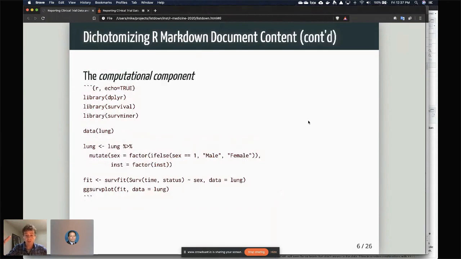It shows a series of things that you want to do in R. The idea is to create something that will be presented. In this case, it's a survival plot, but it can be a plot, it can be a table, it could be an interactive graphic or something like that.